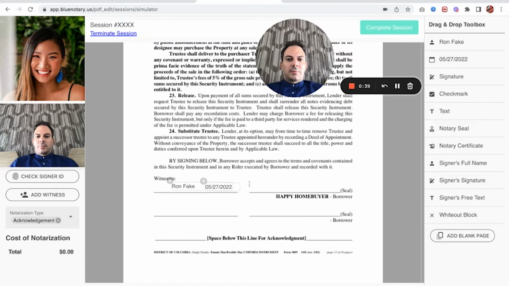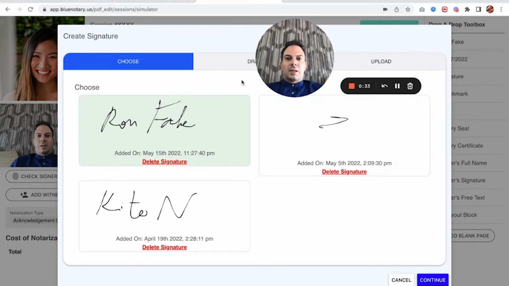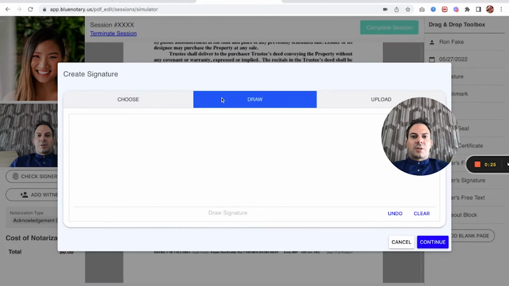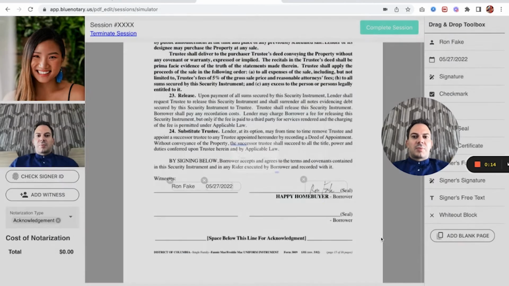Date, signature, and this will be the notary's signature. And you'll have a few different options here. You can choose from previous signatures here. You can draw a new one, or you can upload one here. And once you do that, it will be in this choose section. Okay, let's choose this one.